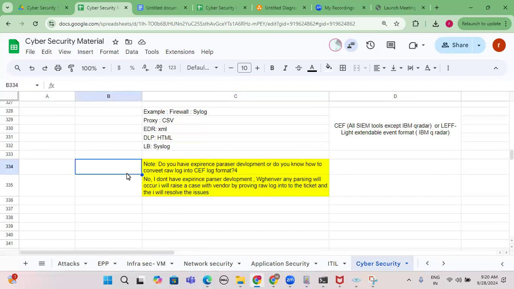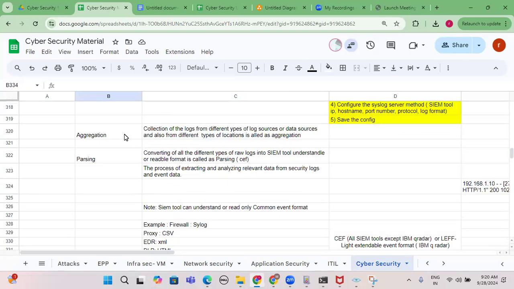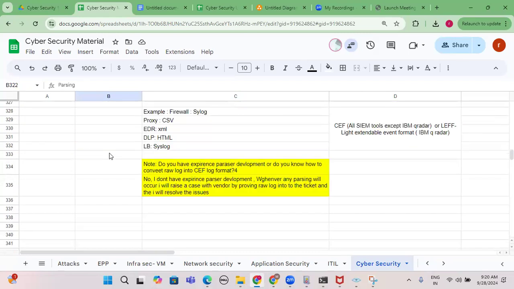So in the last class, we discussed log integration methods and also started a couple of definitions. So far we completed two: one is aggregation and the second one is parsing. So we'll continue from there. So next one is normalization.